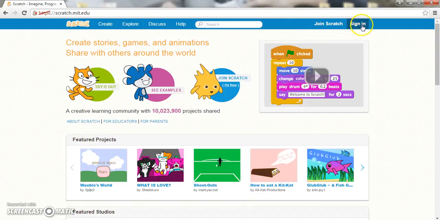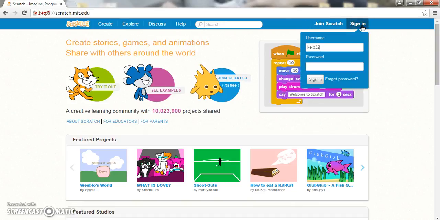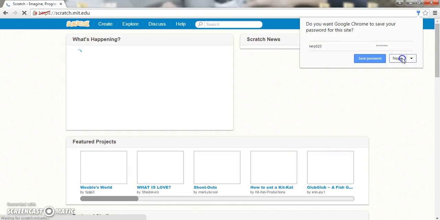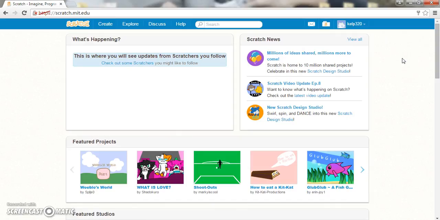So I'm going to go ahead and, in the top right corner, click the sign in button and sign into my account. Alright, so I am now on the main page for Scratch. It gives me a lot of different information. If I was following any Scratch designers, I would see what they were working on in this block right here. Over here, Scratch News is provided by the company, and it lets me know of updates going on with the program. It lets me know of maybe any contests they have going. And then as I scroll down, there's featured projects from other designers, studios, remixes, etc.